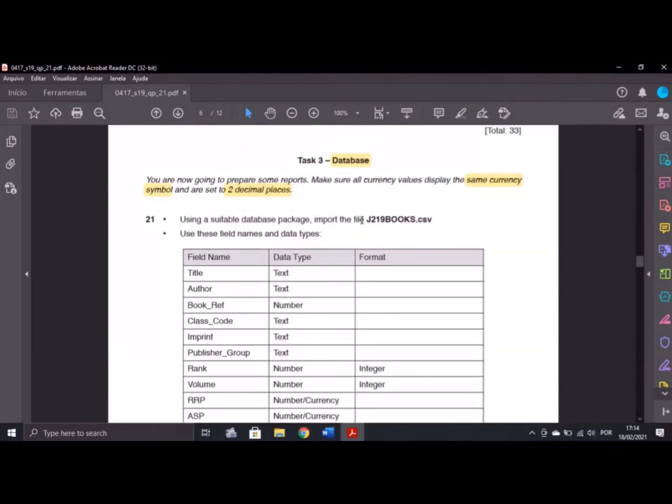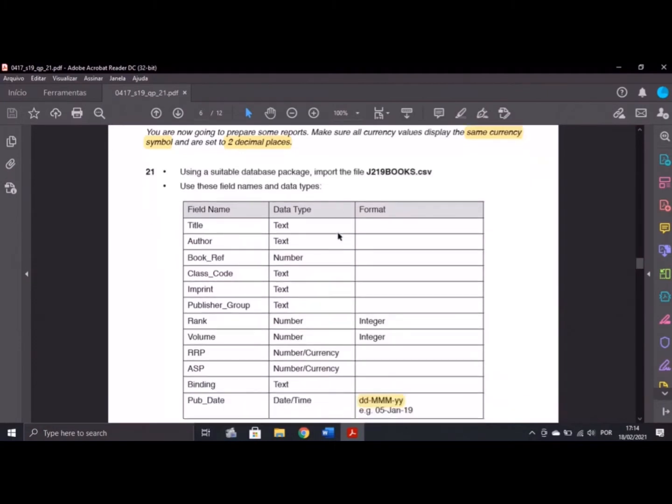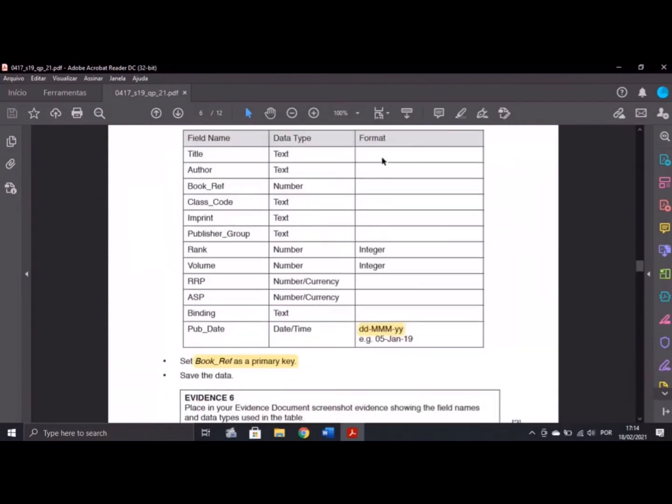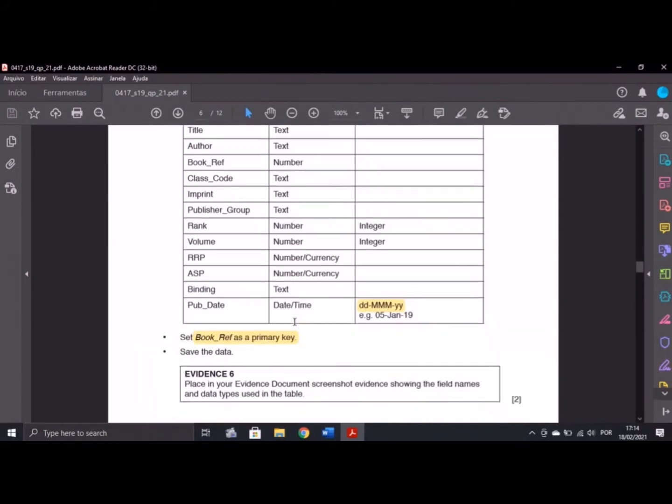Task: view databases. You're now going to prepare some reports. Make sure all currency values display the same currency symbol and are set to 2 decimal places. Using a suitable data package, import the file GT19book.csv. Use the following field names and data types. We have to see if they are correct. If they are not, we have to change them. And some of them tell us to format, some don't. So yeah. Set the book reference as primary key and save the data.